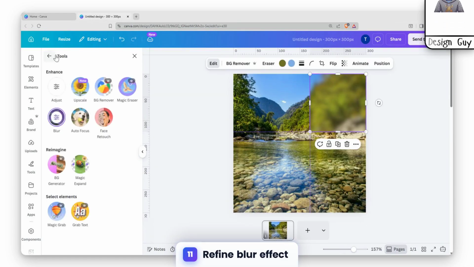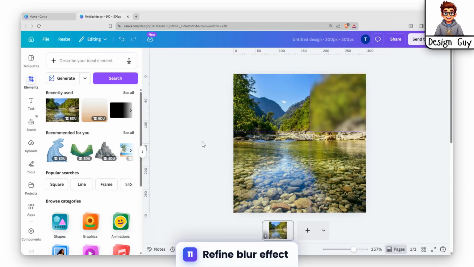Next, go back to your main view. Notice that the selected area now has the blur effect applied. If you want to remove the ruler, simply click on it and drag it away from the workspace. You can also reposition the blurred area by dragging it to a different spot as needed. By using the ruler, you are able to blur a specific area of your image, making it easy to highlight or hide any content you choose.